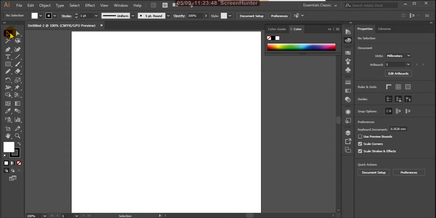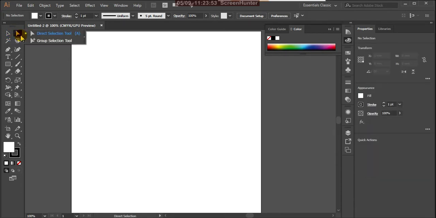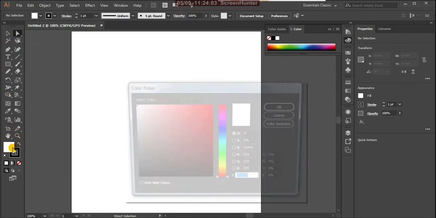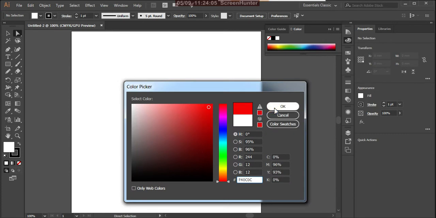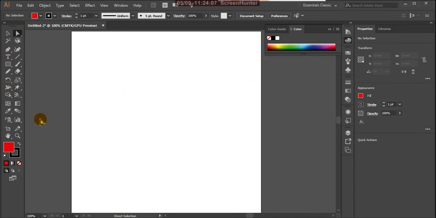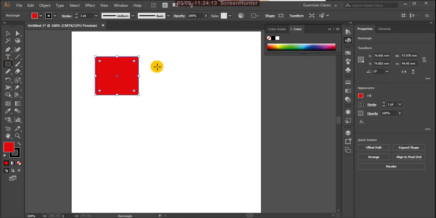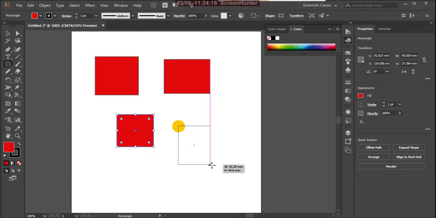Yesterday we already checked the selection tool, direct selection tool and group selection tool. Okay, now the third one is the magic wand tool. What is the magic wand tool, how do we use that? Suppose I'm giving here one shape and another shape and another shape and another shape.